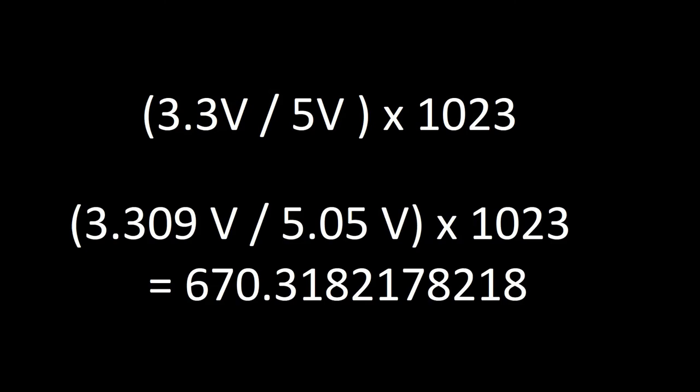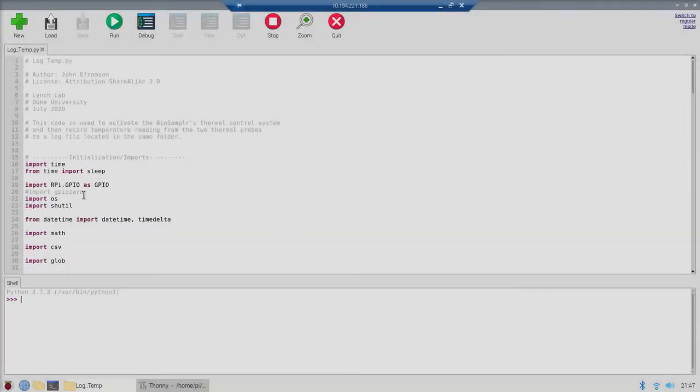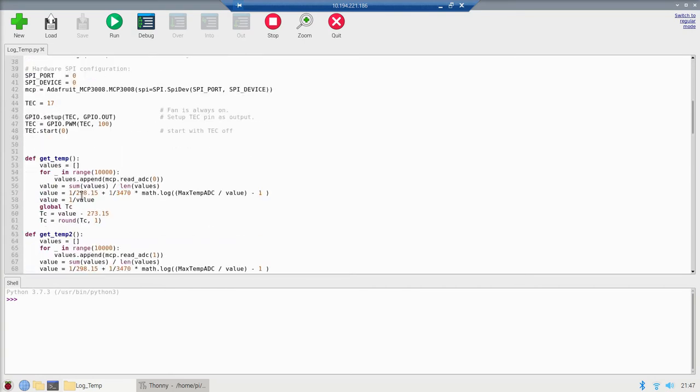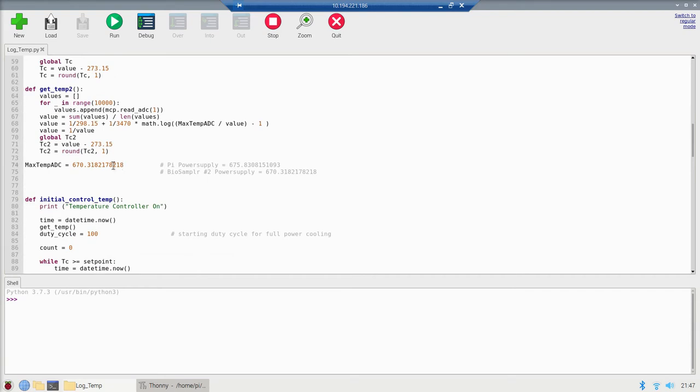For example, for this unit, we measured the 3.3 volt reference was 3.309 volts. 5 volt was 5.05 volts. So 3.309 divided by 5.05 multiplied by 1023 equals 670 with this long decimal after. Going back to logtemp.py, scroll down to the max temp ADC and change this value to the one that you just calculated.